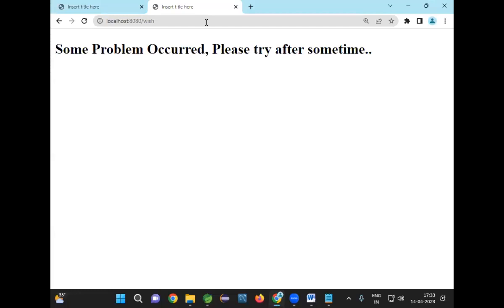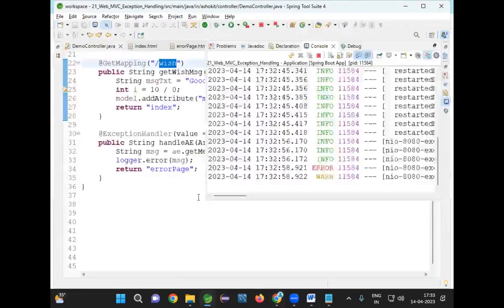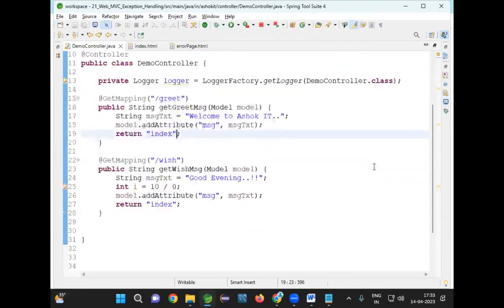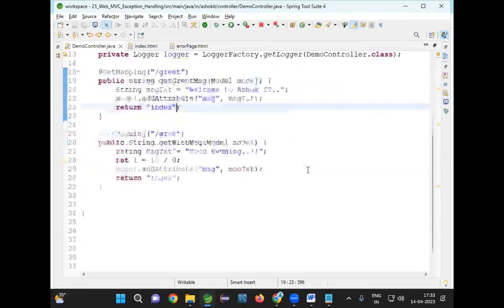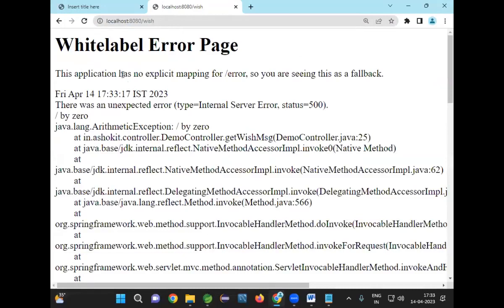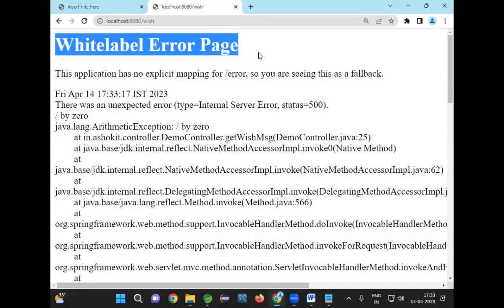Earlier when exception occurred, what happened? Suppose for example, if I remove this method from there, handler is available or handler is not available? Handler is not available. Now send the request. What happened? White label error page is coming. So whenever exception occurred, immediately white label error page is coming.